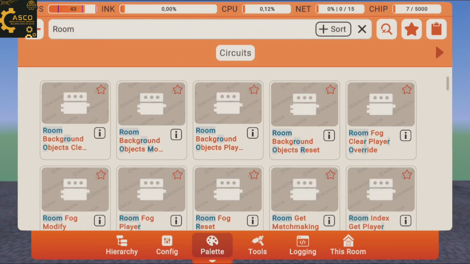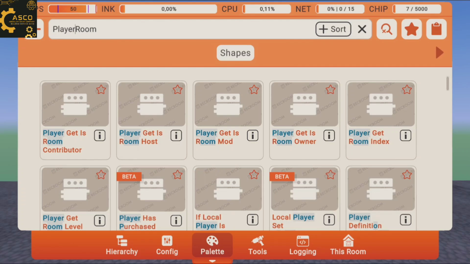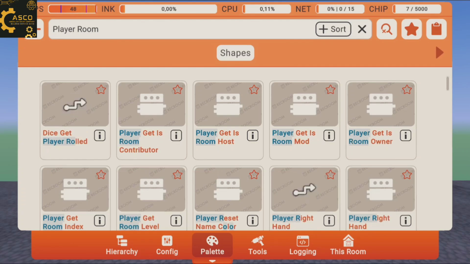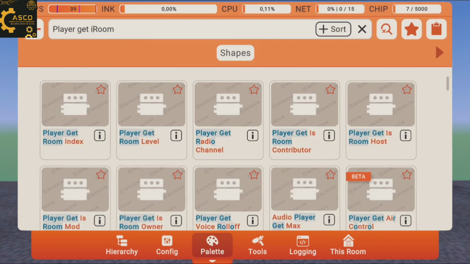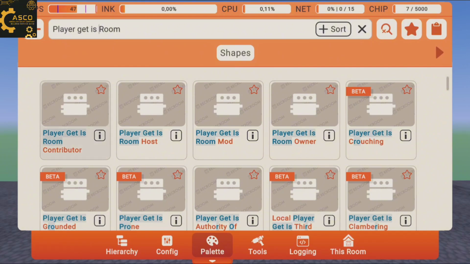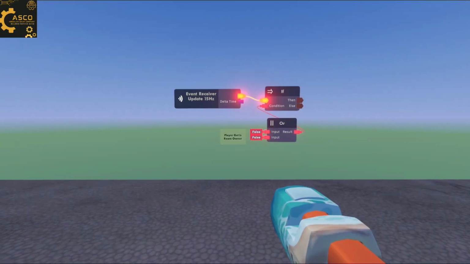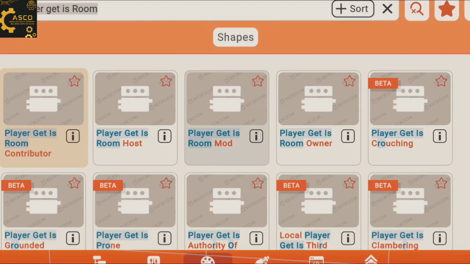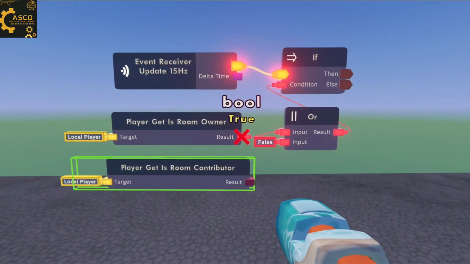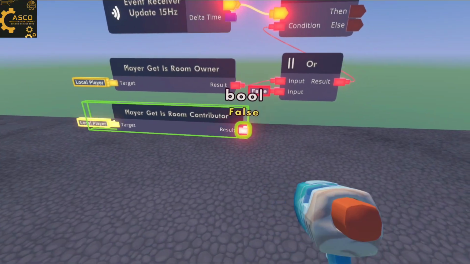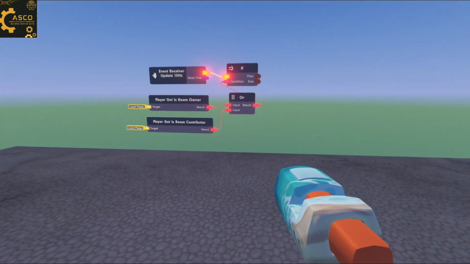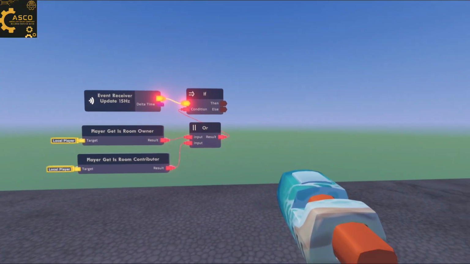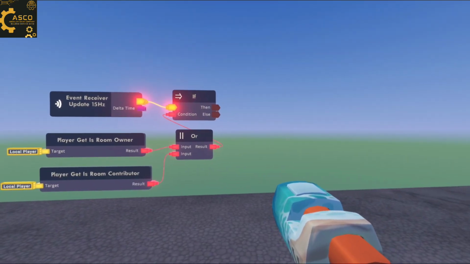Okay, now we're gonna search up for room. Oh wait, player. Get is room owner and room contributor. We're gonna plug in the result, which already happened, and we're gonna plug in the result for contributor to the input.